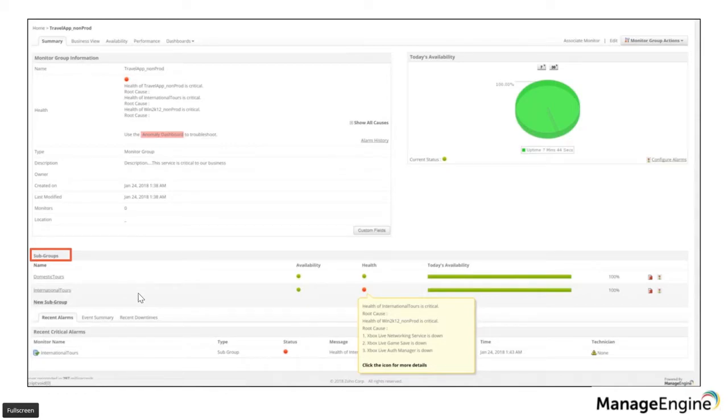However, there seems to be an issue with the international tours subgroup. So we see that the health is displayed in red. However, if you see the info card right here, we can find out for ourselves what exactly is causing the health of this subgroup to go down. Now, this actually means that some monitor within the subgroup is unhealthy, which in turn reflects in the health of the overall monitor group.